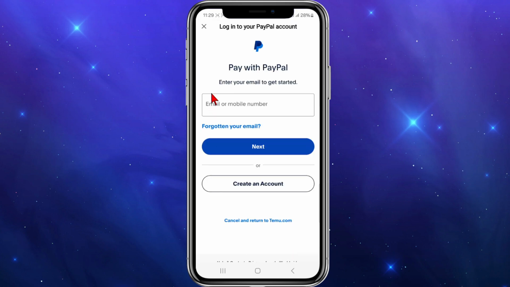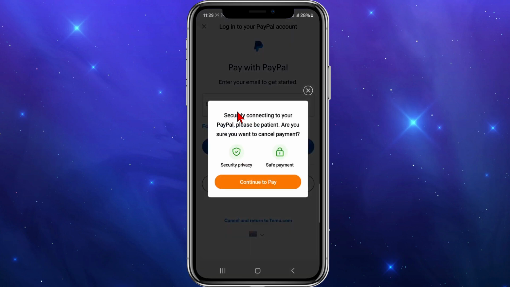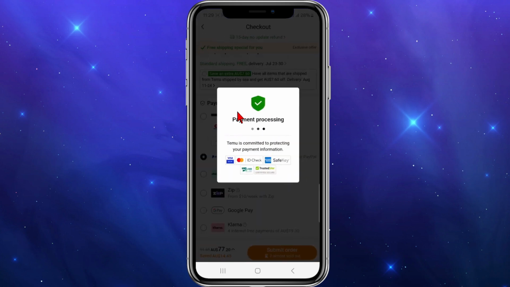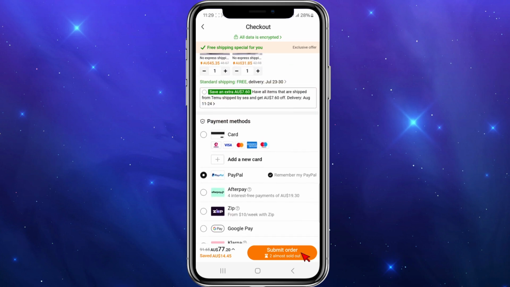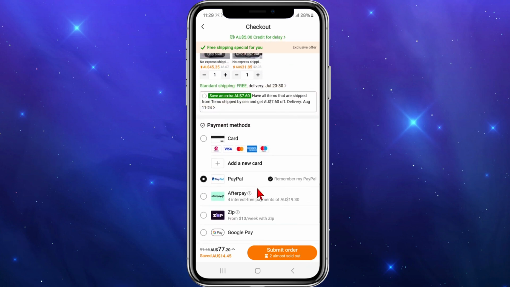And now from here, it will take you to your PayPal. So you need to log into your PayPal account. So put in your email or mobile number and just simply log in, and then it'll redirect you back to the checkout section here. And then just click on submit order and it will go through. Or if you already got your PayPal credentials saved in the Temu, you won't need to re-log back in.